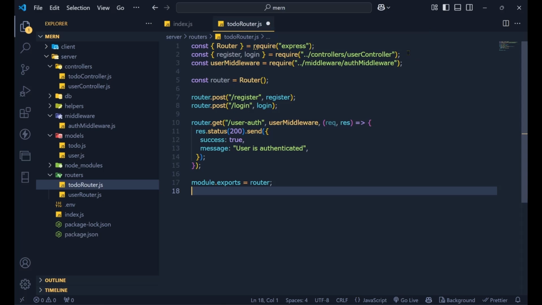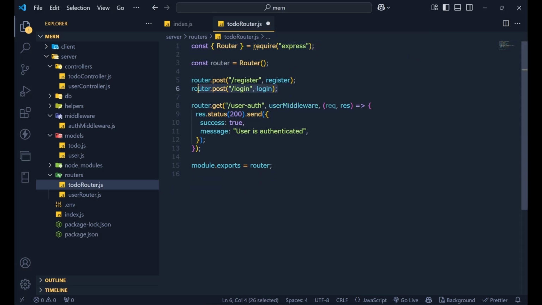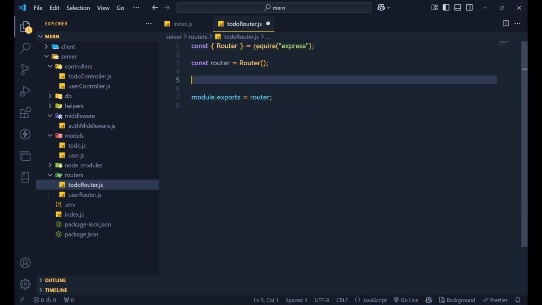Now here we need some other functions. So I'm going to remove this. We don't need any middleware in here. We don't need this right now. We don't need this either. So what are we going to do?